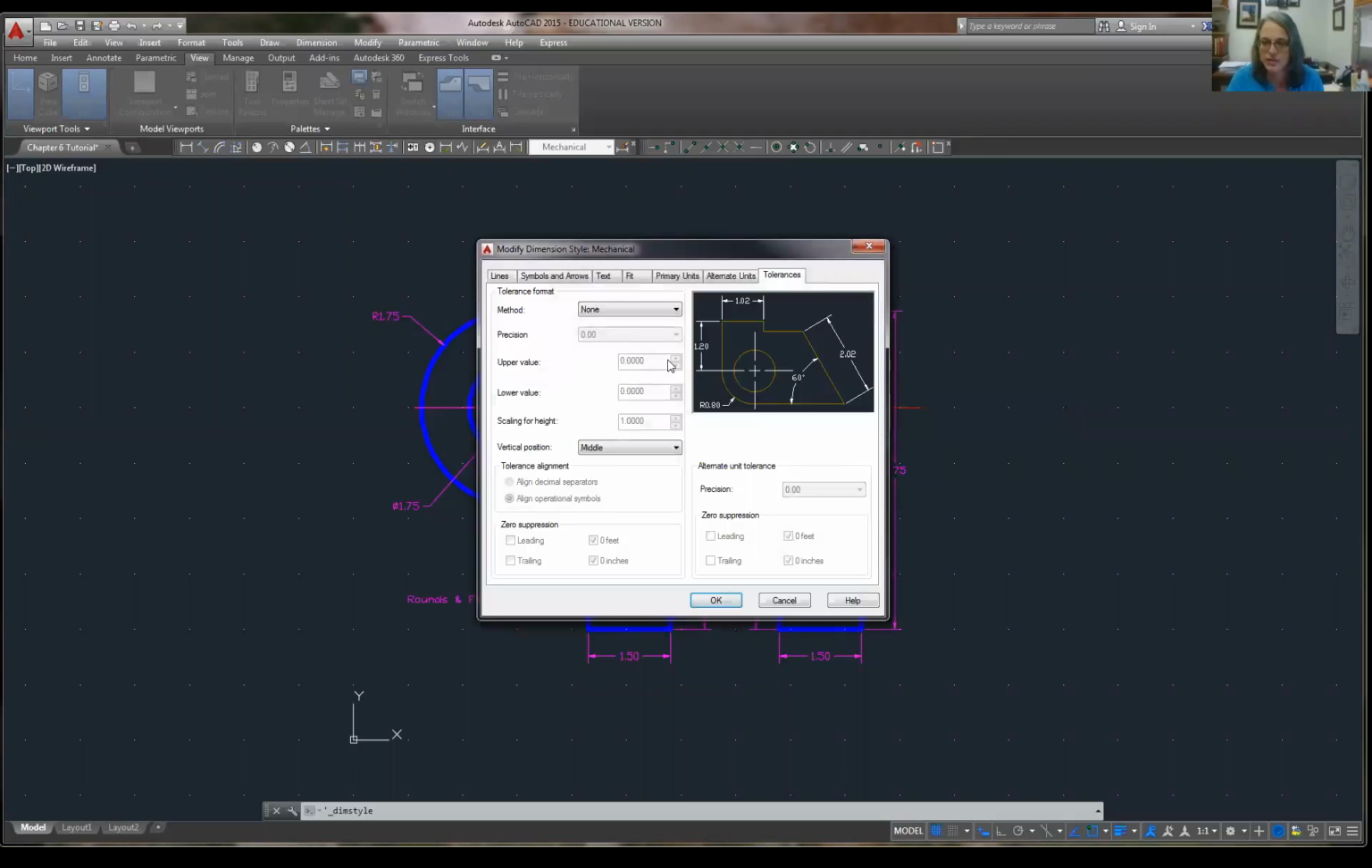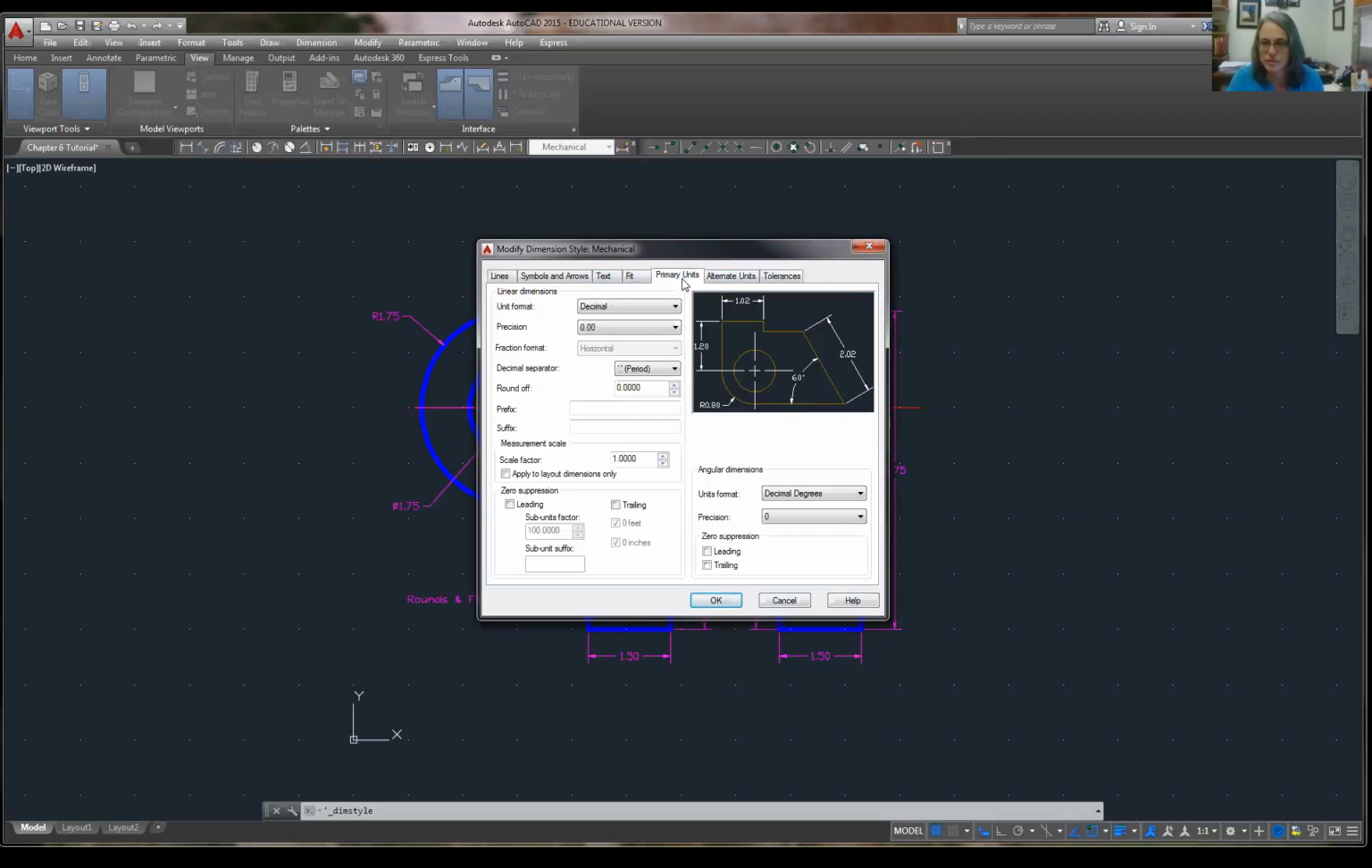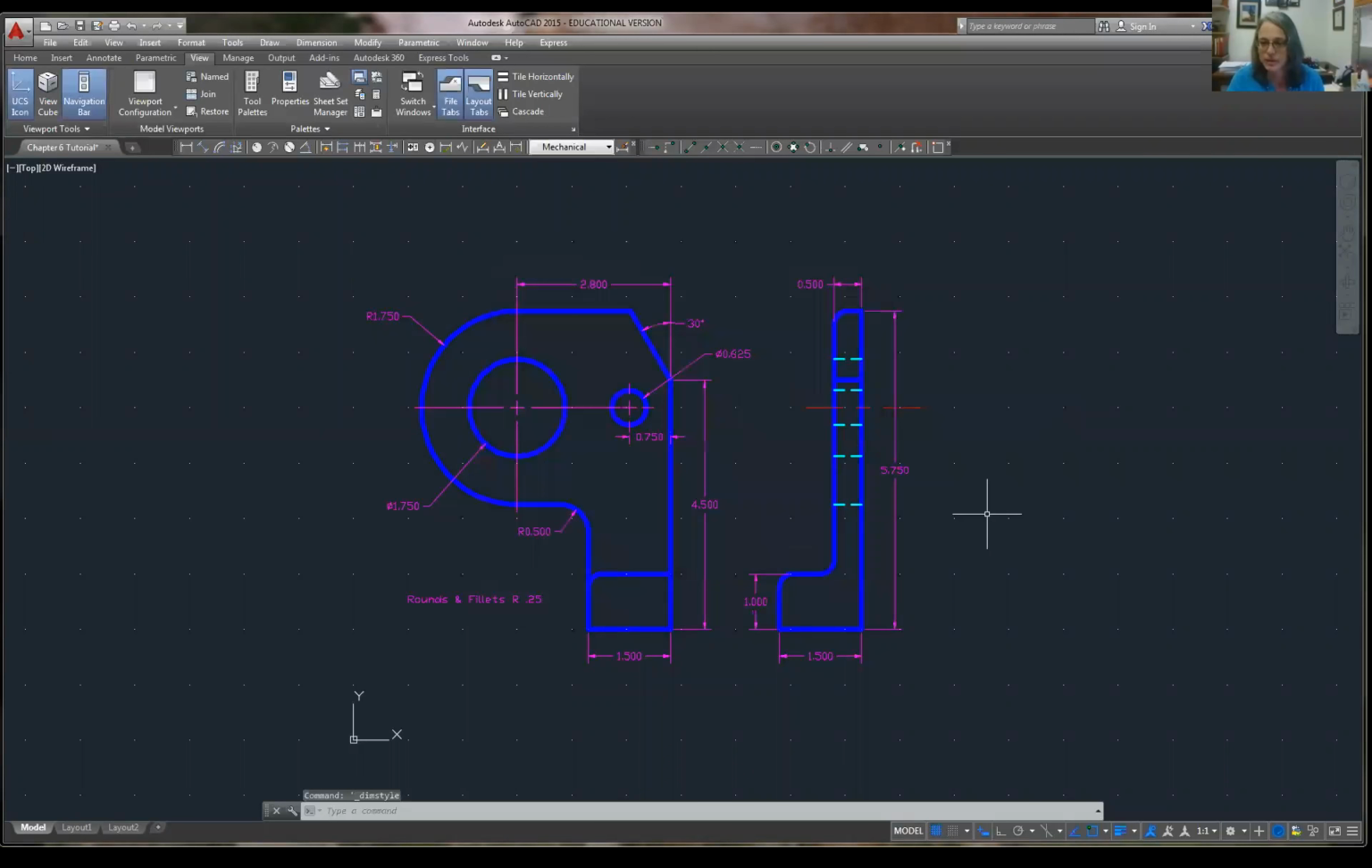My dimensions are not there. I want a 3 decimal dimension. There we go. That's better.